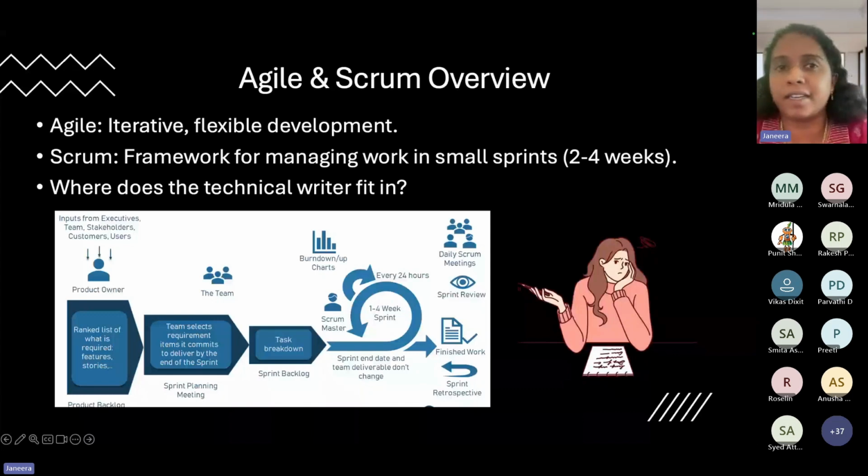Almost everyone working in the software industry must be familiar with this. So, where does documentation fit into this fast-paced iterative approach? Well, documentation can't be an afterthought. It must move in lockstep with the product development. And that's where we as technical writers come in.